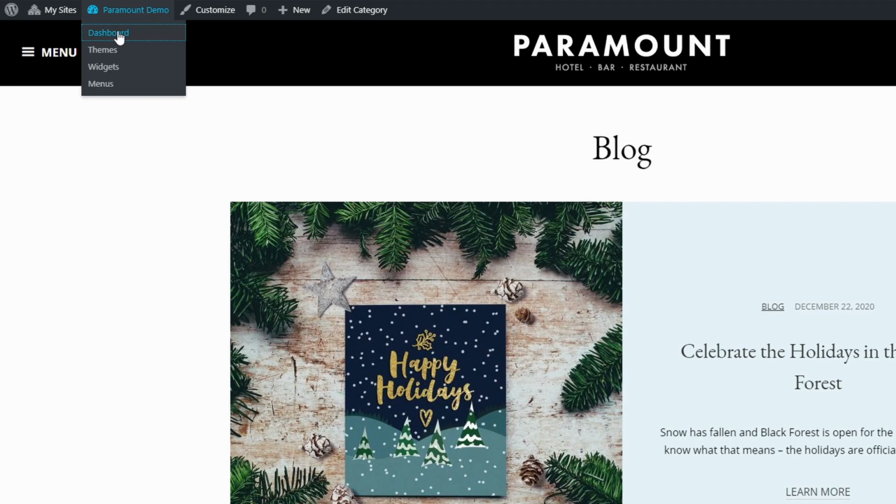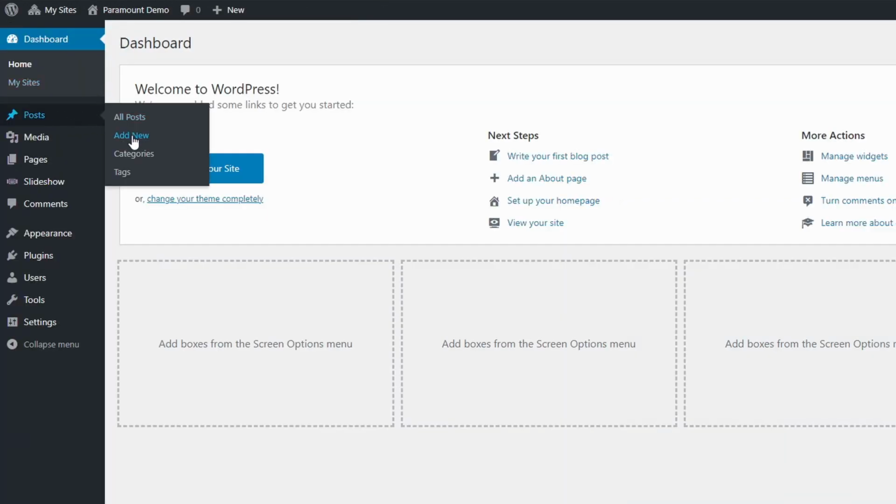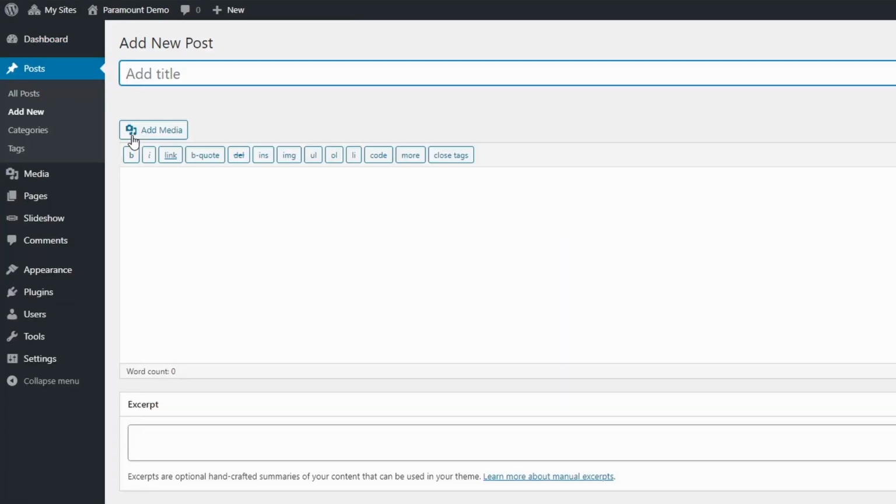Go to your dashboard and click on the Add New Link in the Posts section, not the Pages section.